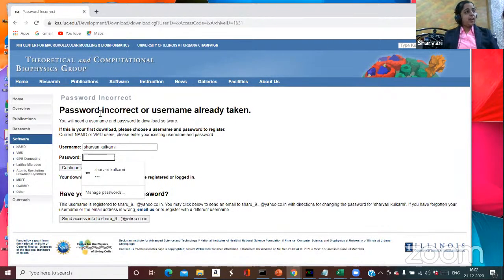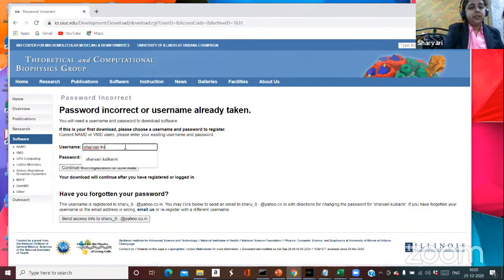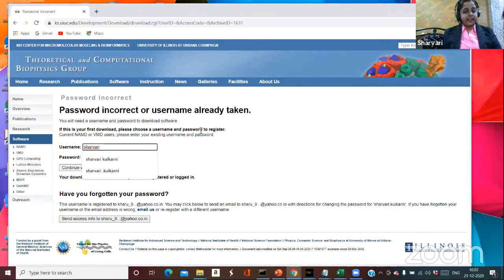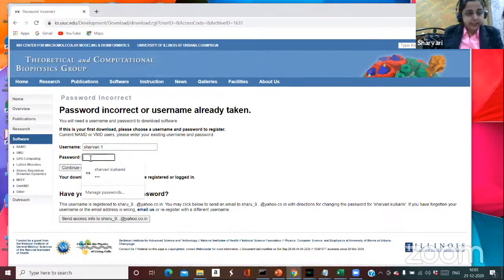This actually I have installed it already. So okay, we can do it by some other username, or do it for yourself. Since I've already installed it, it is saying that your registration name is already taken. So use some other name, create a password.